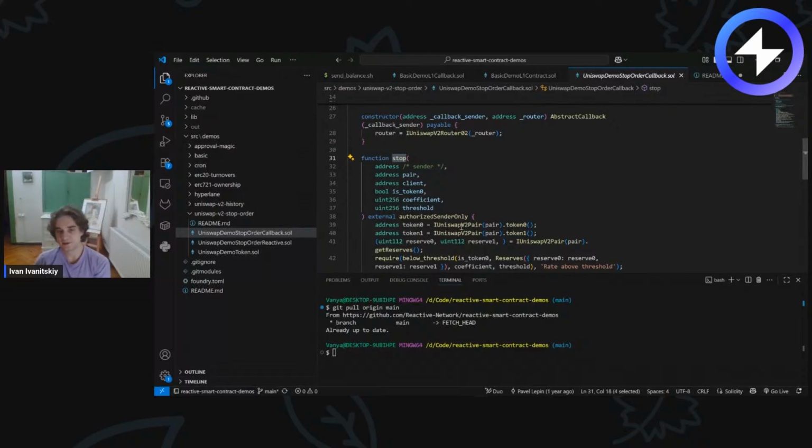So I started explaining the contracts, but I forgot to explain the concept because it's pretty self-explanatory, right? I believe you know stop loss orders on centralized exchanges or in bots. So this is the same thing, just for decentralized exchanges, executed in a decentralized manner by a reactive contract. Whenever a price reaches the threshold, we execute the trade, and that's it.